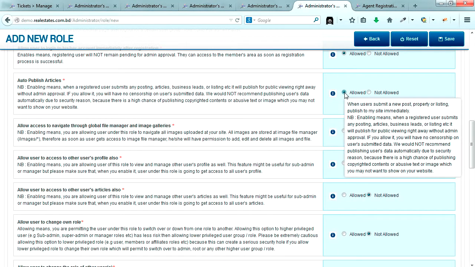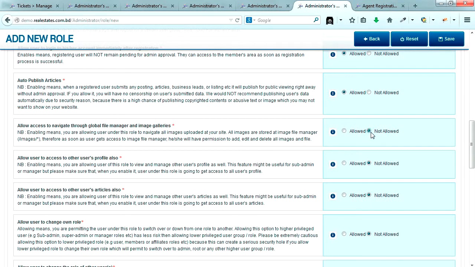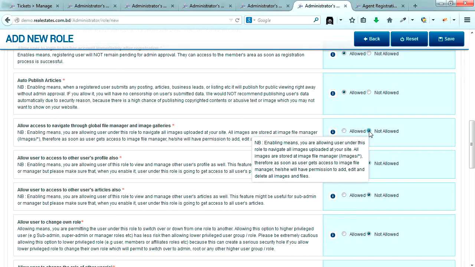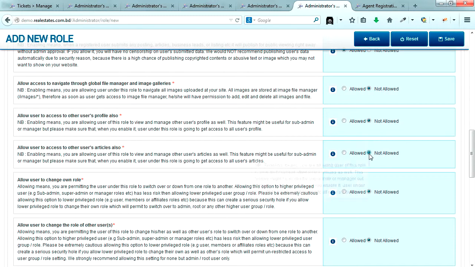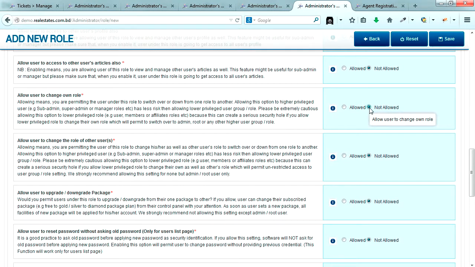Auto publish article means if a user wants to add an article and you want to see it first, then you can select allowed or not allowed. So basically this is an allowed and not allowed function. You can see on the left hand side there is a nice article and information, so you can decide which one is allowed or which one you do not want to allow. It is under your fingertips, and something you can allow, something you might not allow. So depending on your choice and your business, you can select allowed or not allowed.